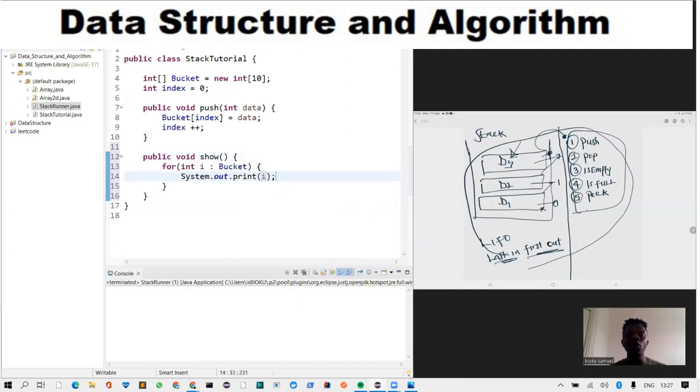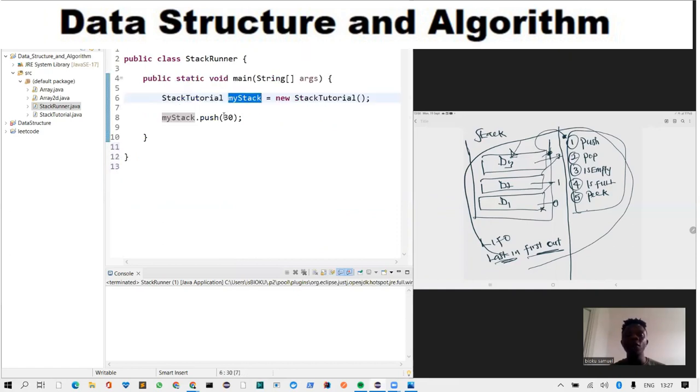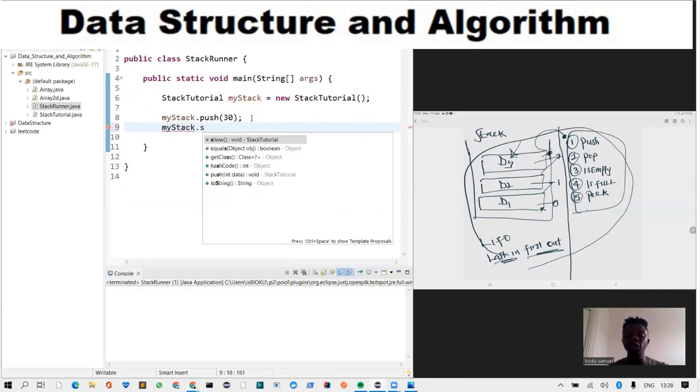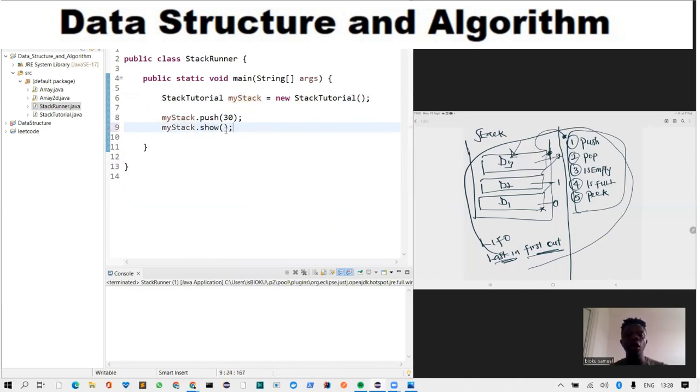So I will come back inside our stack runner now. After we add elements, we want to show the elements we added. So I will come here and say myStack.show. If I run this code again like this, you see we get 300000000. So there is a little bug inside our code.